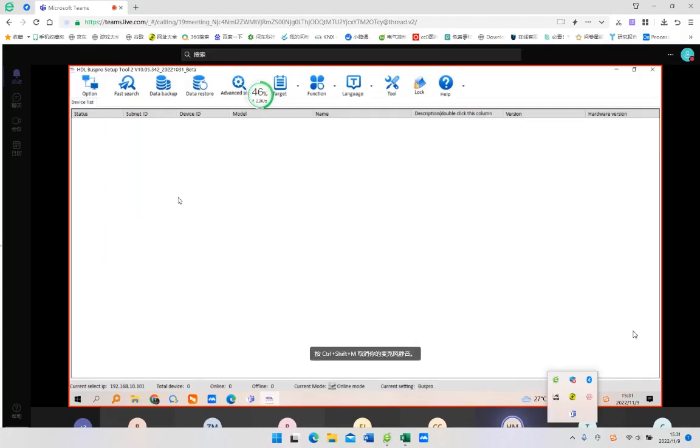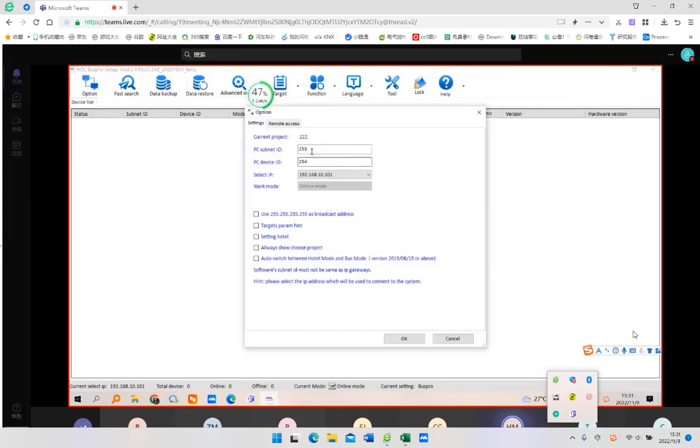First, let us learn about all the functions of these options. Let's go to Option. Here, you can set the subnet ID and select the IP. The select IP part is very important because this IP segment and the gateway IP segment must be the same, so that you can search devices under the same IP segment.